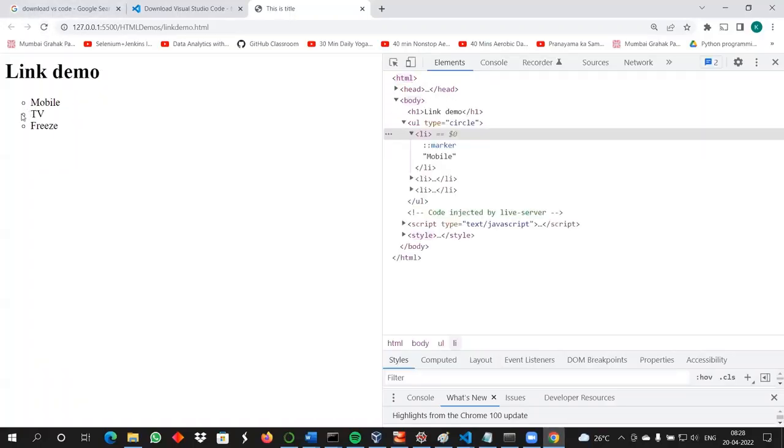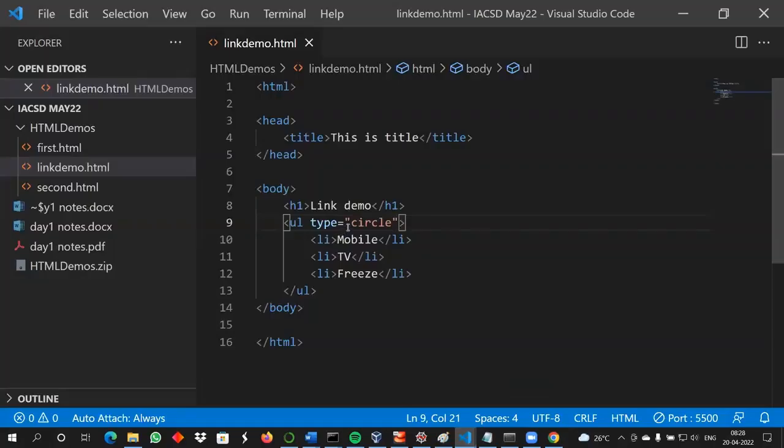So you can see this is circle. The bullets have changed. Then you can use disk also if you want the black circles, and otherwise you can go for square. So these are the three values which we can specify over here. Other than that, if you want something different, you will have to go for CSS.